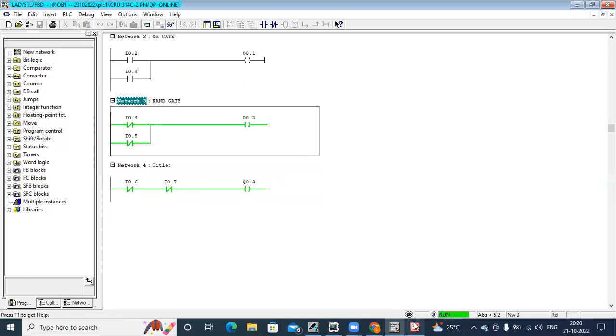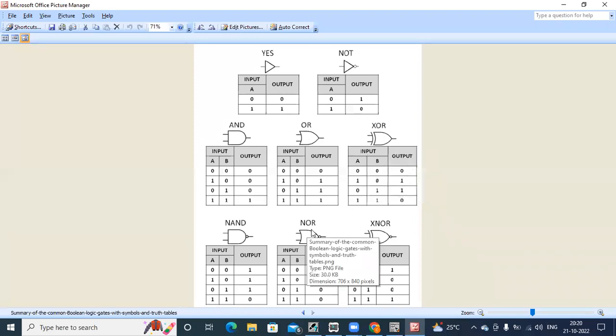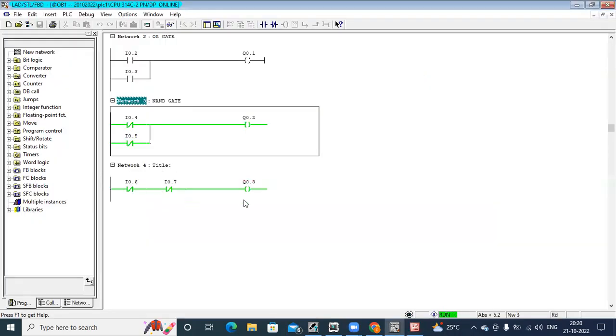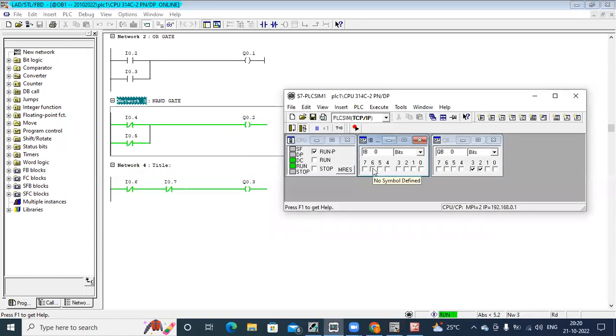You can see the NOR gate here. NOR gate, if any inputs are off, it is 1. If any input is 1, it is 0. So without operating these inputs, this is 1. If I operate any input here, 0 1 0 1 0. If I make 1 0, 1 0 0. If I make both 1, 0.